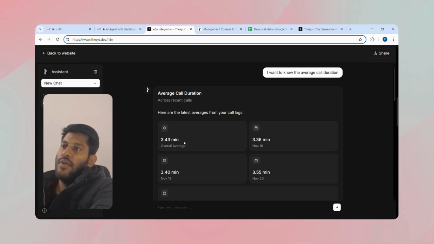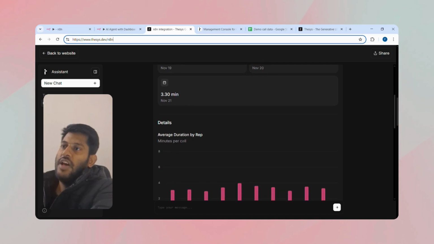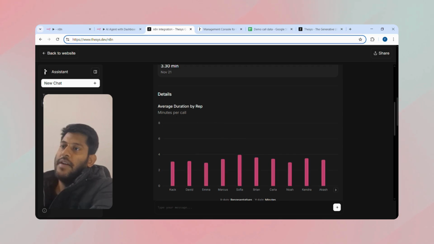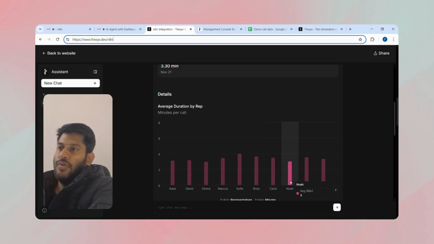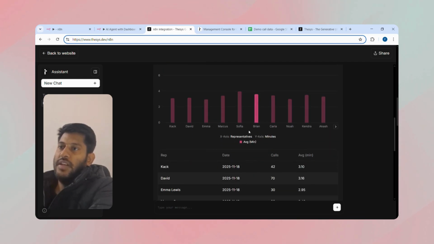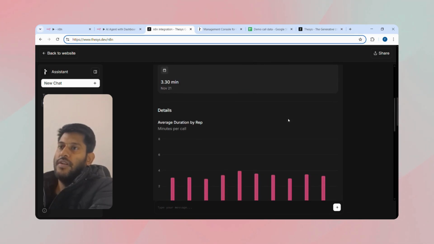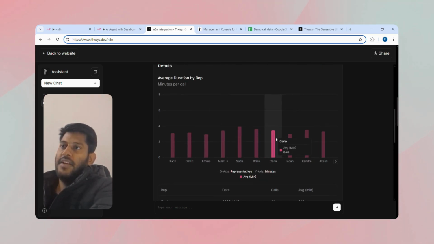Here is an overall call summary. It has given us results on three different dates, and altogether the average duration by rep, in minutes per call. You can see the duration of each member who has called. Here you can see this beautiful layout of the chart. This is the data that we have from the spreadsheet, and this is the data it has created to be visually appealing and easy to understand.